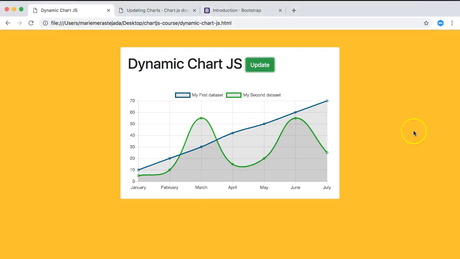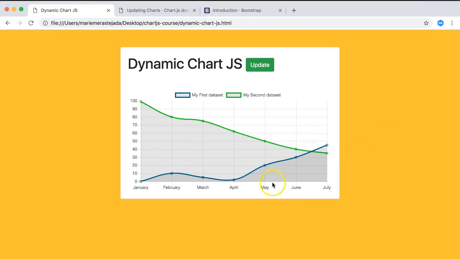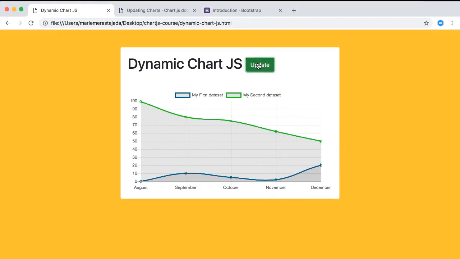So let's save this so you will just see it. Refresh. Everything works fine here, but then if you click update, what happens is it chops off 2 data points. As you can see here, it will just cut it off. And that's basically it. But if you look here down, we have our labels working nicely, and now we have August till December.